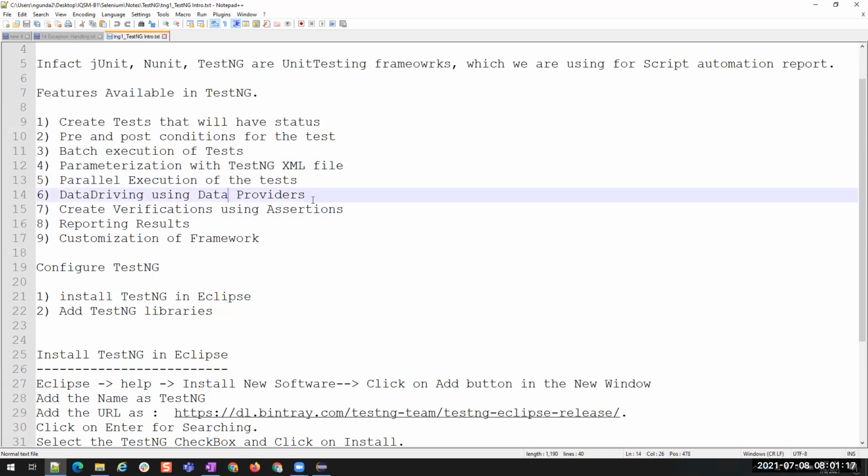And then data driving. If you are working on a data driven framework and you want to pass multiple data to perform on the scenario, there is an annotation called DataProvider, which helps us perform the data driving concept. This DataProvider is also an annotation given by TestNG. We do not have it in the WebDriver.